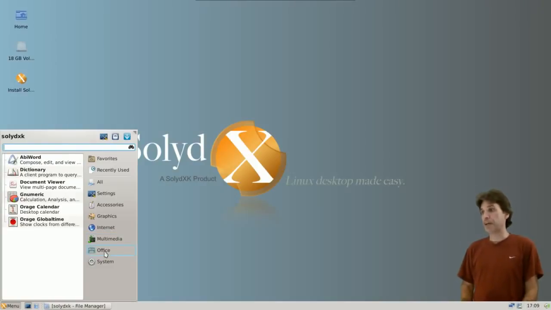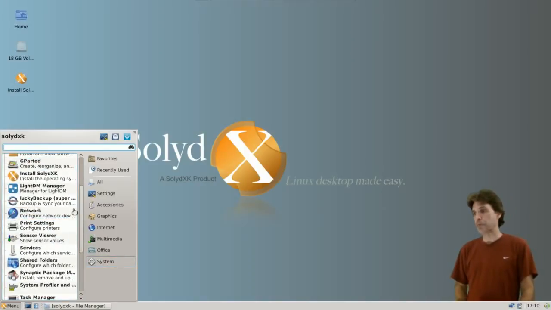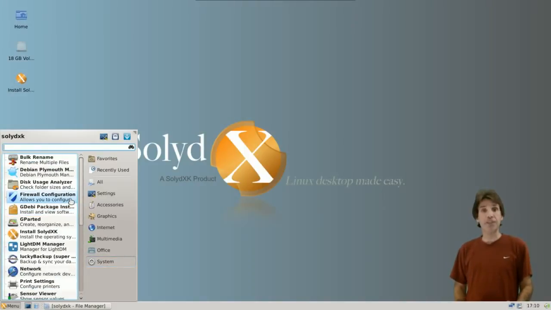Okay, and then in Office, you don't get the full LibreOffice suite in this case. You just get the simple AbiWord, which is just a simple word composer, a dictionary, the document viewer, Gnumeric for those of you who need to edit a few spreadsheets, Orage Calendar, and Orage Global Time. Those always ship with XFCE desktops, so they're there by default. And then, of course, some tools here to get the most out of the system. So all in all, very nice lightweight setup.